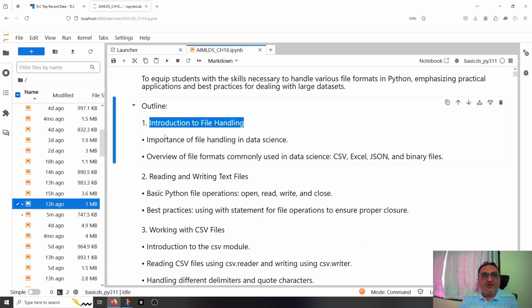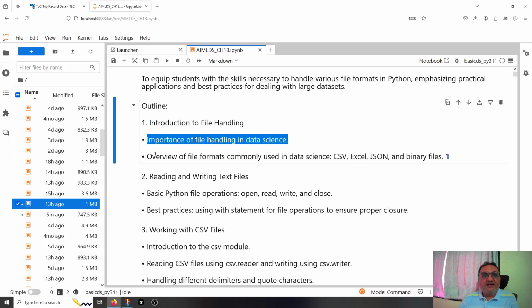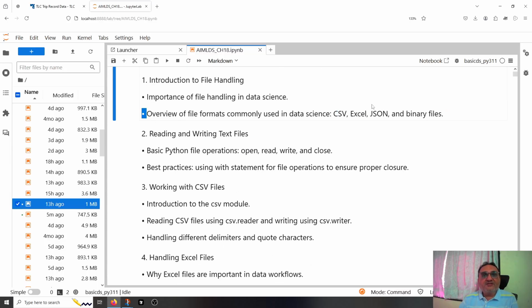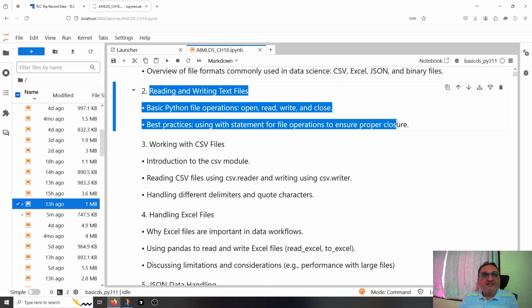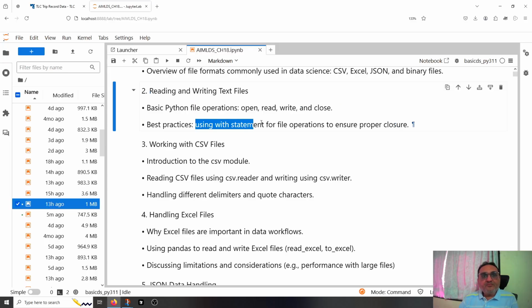So this is the outline of the chapter. First is introduction to file handling, the importance of file handling in data science, and an overview of various file formats which are used in data science: CSV, Excel, JSON, binary file, and there are many more which we are going to see, for example, Parquet and that kind of format. Then reading and writing the text files. What are the best practices?